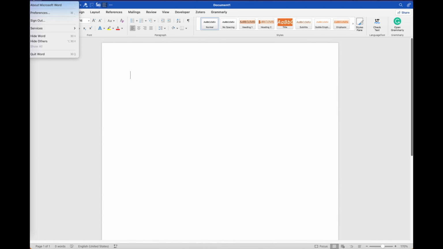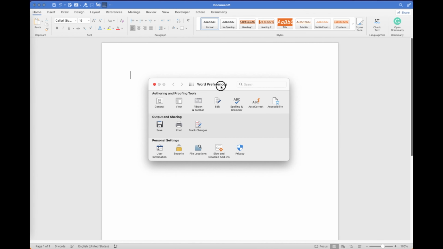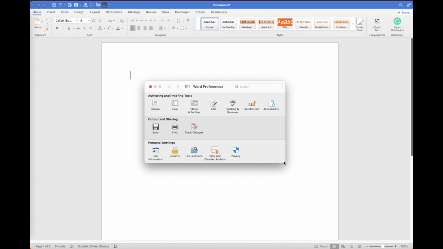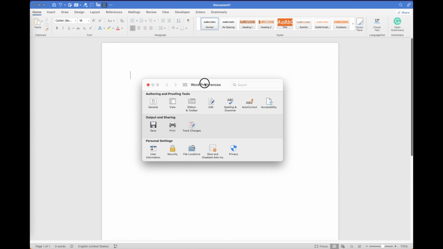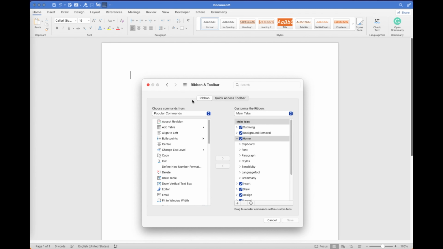And once I do that, I'm directed to a section called About Microsoft Office Preferences. Now I want to go to Preferences, and when you open Preferences, you'll see this. Now this section is very important because it helps you to manage Word document and everything that you see in it. For example, we are not interested in having Zotero or Grammarly. We'll come here to Ribbons and Tools. You open Ribbons and Tools.